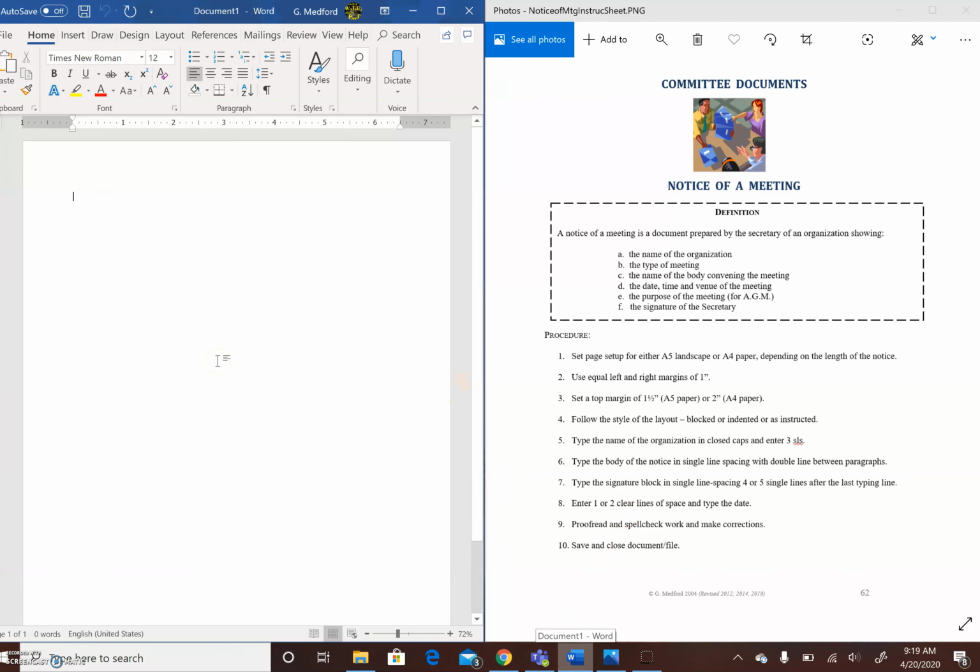So here we are learning how we prepare a notice of a meeting. So let's look at the procedure. First, we set up a page, either A5 landscape or A4 paper, depending on the length of the notice. And notices are normally done on A5 paper, sorry. We use equal margins of 1 inch. Set a top margin of 1.5 inch if it's A5 paper. Follow the style of the layout, blocked or indented.